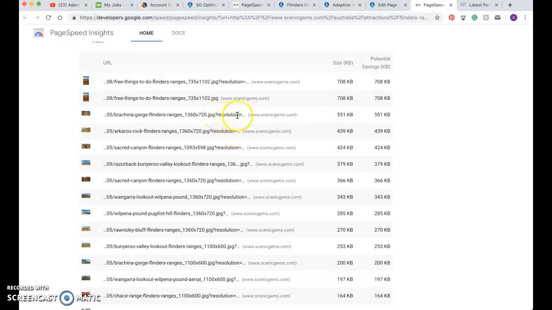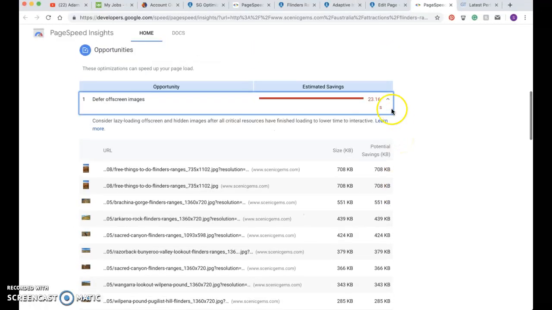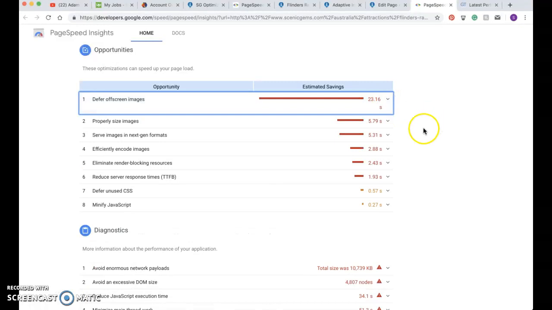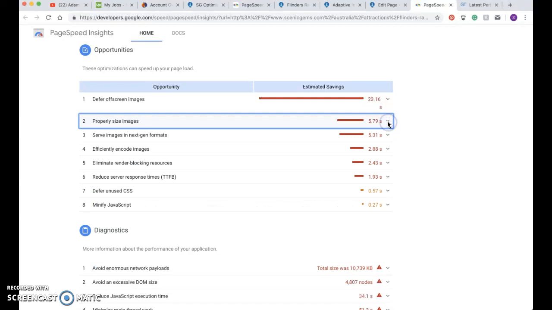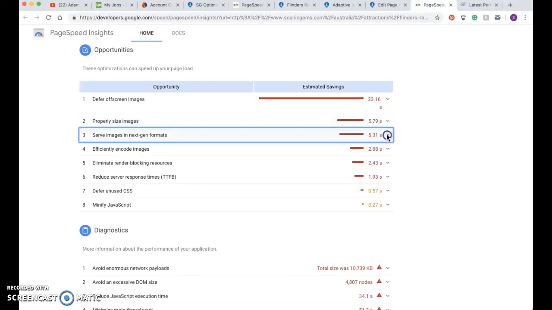And so we've got this resolution on the end again for some images, 1360 by 720. But looking at this size, that size looks like what I would save this image out at anyway. So it's not really cutting down on the image size. So once again, the Adaptive Images plugin needs to be looked at, because we're getting some huge times here. Properly sized images. Once again, adaptive images. Serve images in next-gen formats.